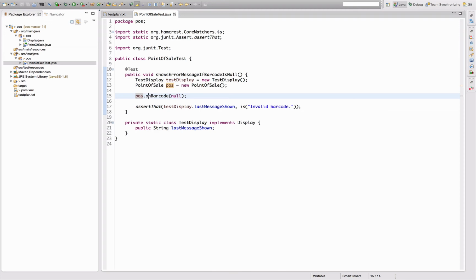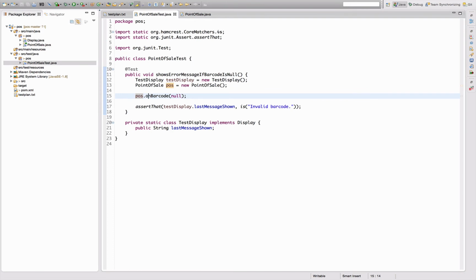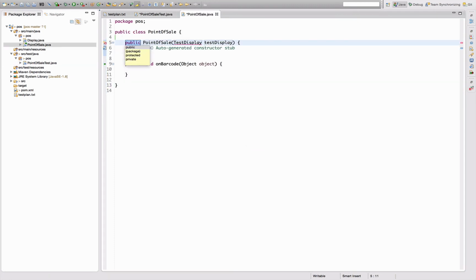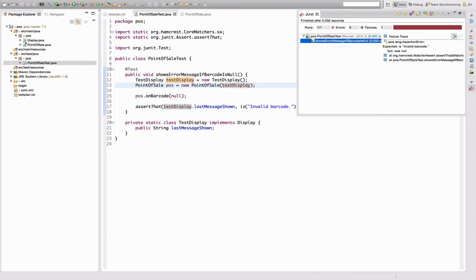So I'm back to the editor, and I'm actually going to write the first bit of business code, which requires me to get a display into my point of sale. So I want to have the display as a constructor parameter. Create constructor with point of sale and map this to display. Go back to the test, save it, rerun it, still failing, right? Yes.